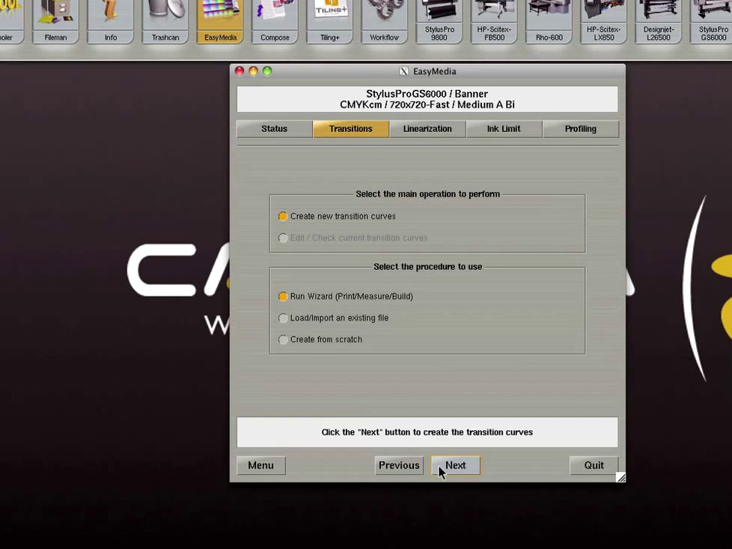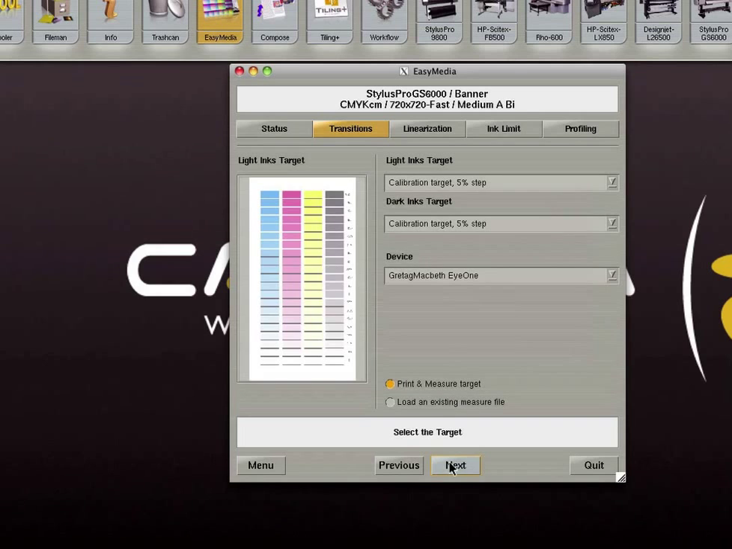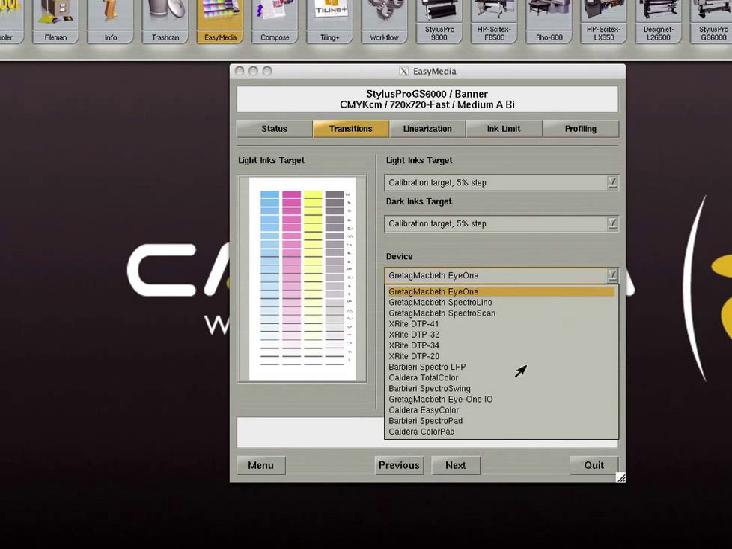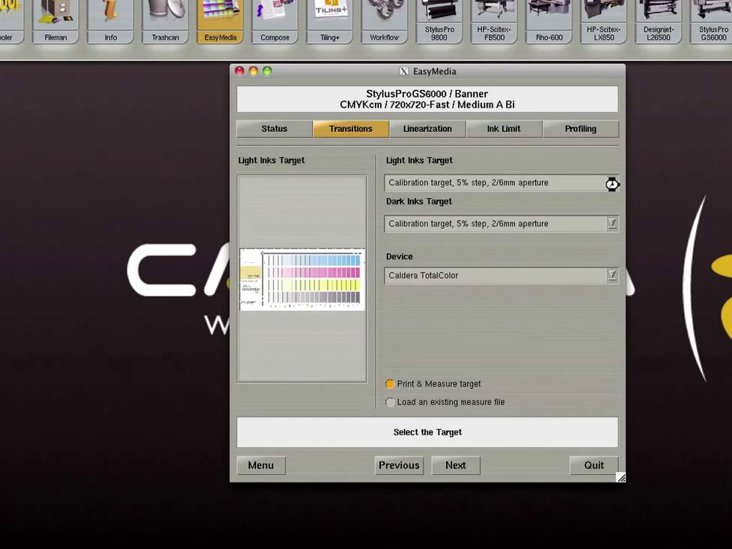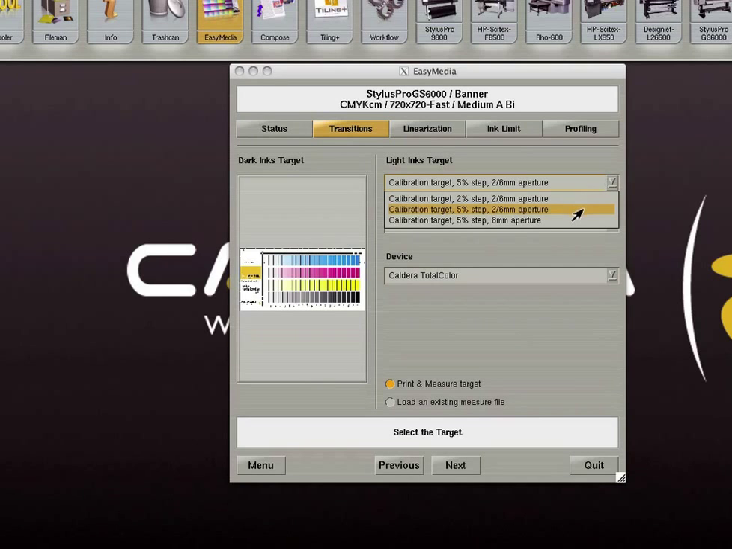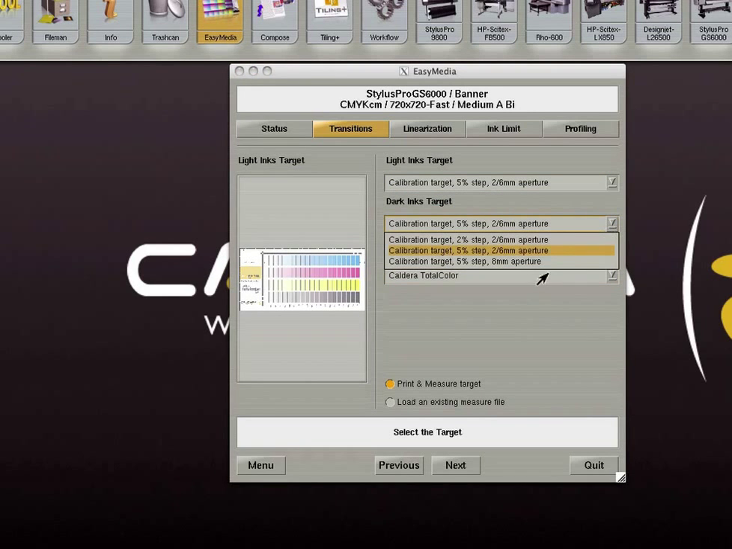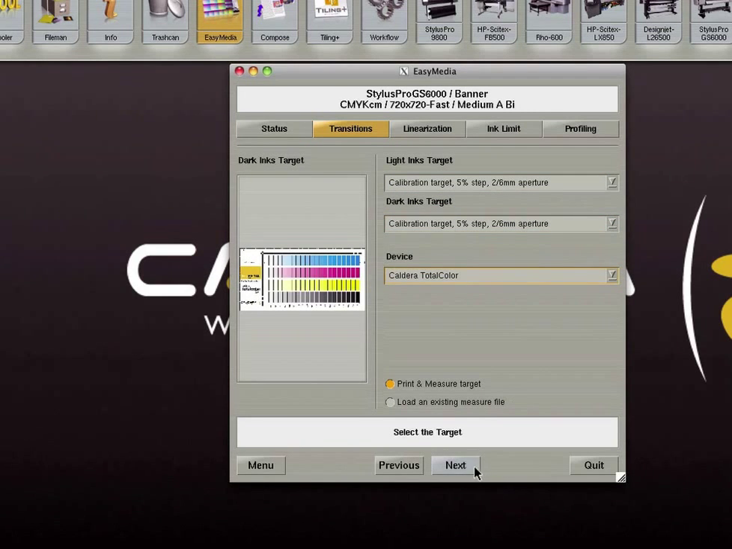The first step of the calibration process is to create new transition curves. We will run the wizard to print, measure, and build these curves. On this next screen, we need to select the device as well as the targets we will use. Select your device from the list and select your targets. Click on the Next button.